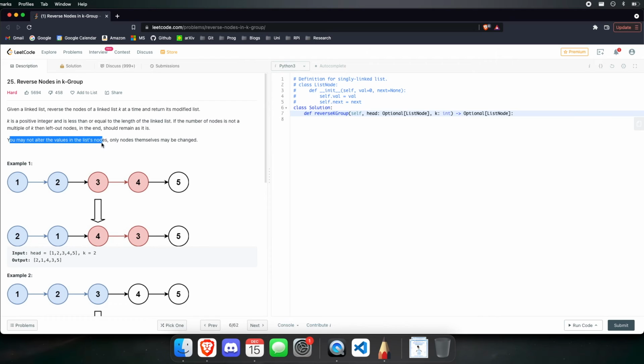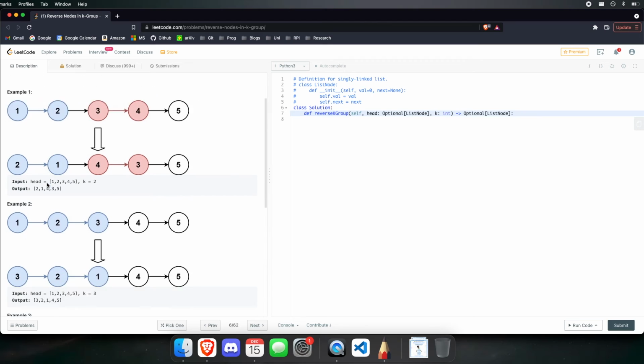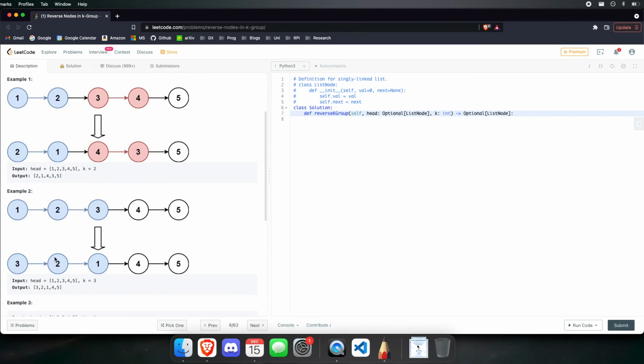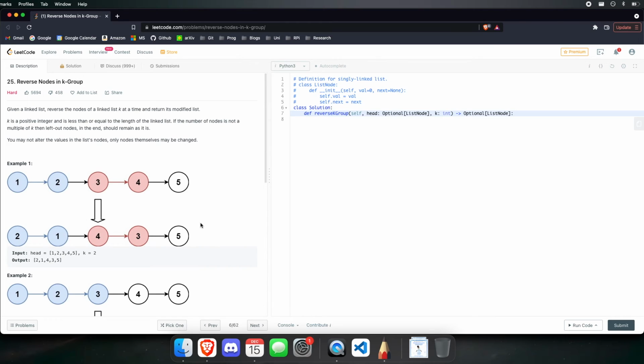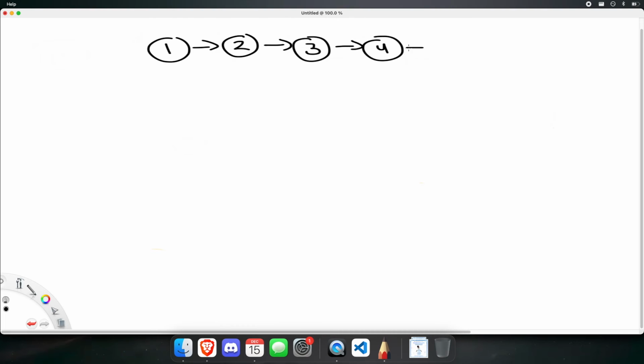You may not alter the values in the list node, only nodes themselves may be changed. So we can't actually go into this node right here and change its value. We actually have to change the pointers and what the nodes point at next. So the first example, second example I already went over. So let's get right into the drawing and see if we can understand how to solve this. So I'm going to write down the first example. Perfect. So here we have it.